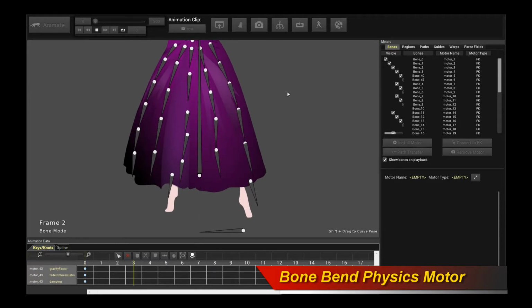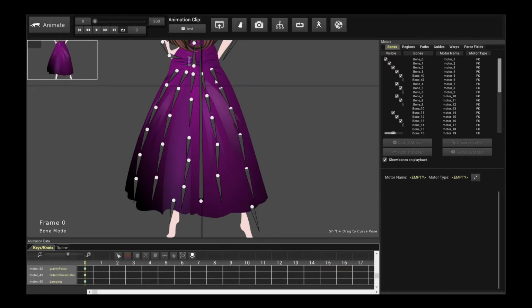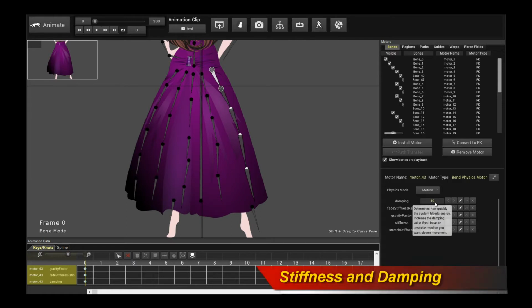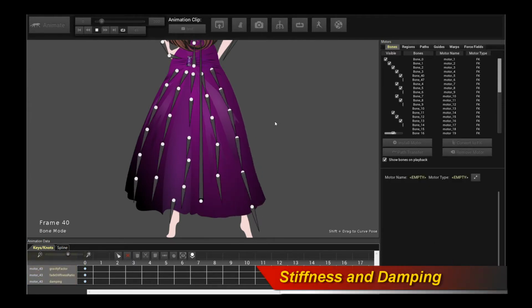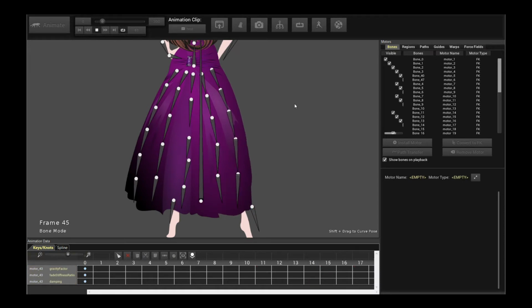As you can see, it settles down, right? Because it's a bend physics motor. It simulates the bendy physics of a material, of a chain of bones. Now, I want to tweak the bend physics a bit. So I will adjust the damping to make it bleed energy a bit faster, okay? And I'm going to loosen up the material a bit. So I'm going to take down the stiffness to 30. There you go. That's more like realistic cloth action, right? Because cloth is a bit heavier.